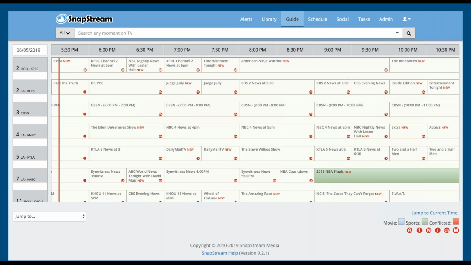The quickest way to set an upcoming recording is by using the guide. And the guide is just that. It's a guide for TV. It might look familiar to you if you have a DVR at home, or maybe even your old TV guide. That was a long time ago.